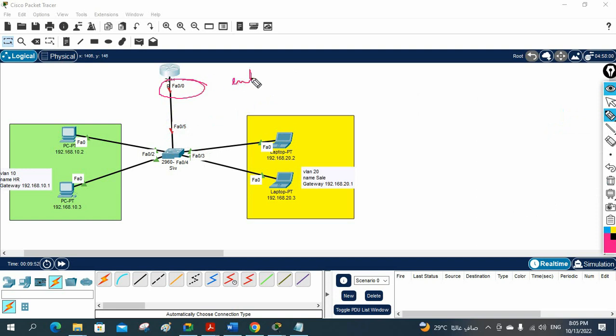How will we create a sub interface? A sub interface is nothing but dividing the interface into small pieces. First, we go under the main interface, FastEthernet 0/0, and write no shut. After that, we write interface FastEthernet 0/0 dot, and we are creating the sub interface. We can write 1, 2, 3, whatever you want. I want to divide this interface, so I am writing dot 1.